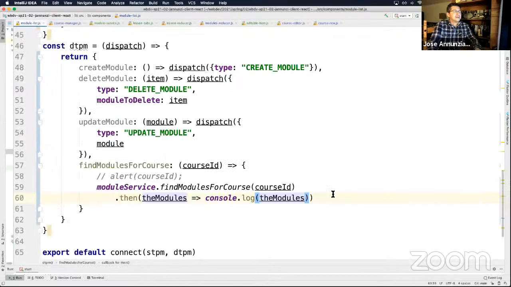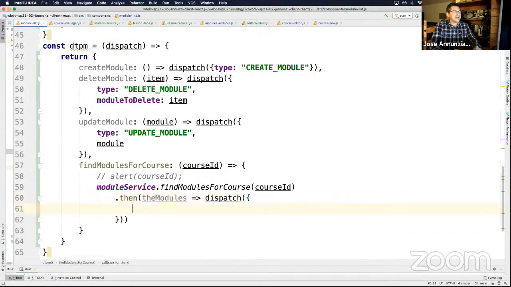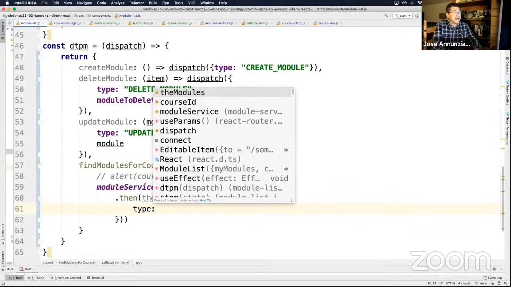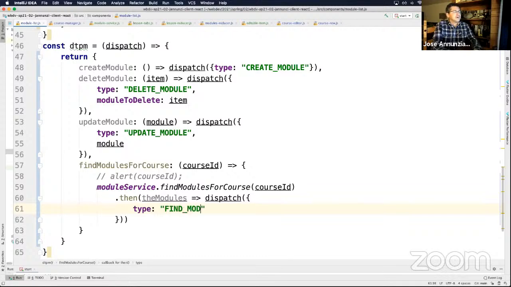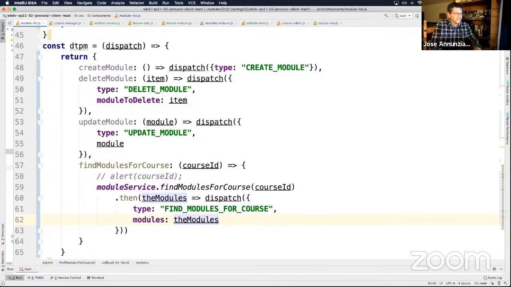Okay, so let's notify the reducer that we went out to find modules and we found none, right? So let's do that. We're going to dispatch, and we're going to pass an action. The type might be something like, well, we went out to find modules for course, and this is what we found. So I found that the modules were the modules, which are just empty for now. Okay. So now we're calling the reducer.